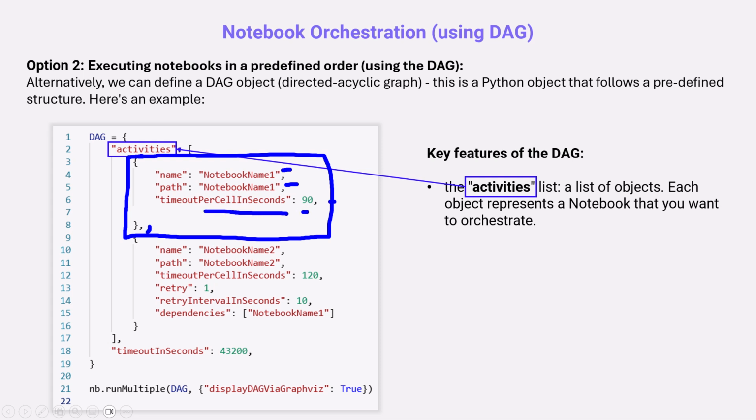Then we add another notebook into this list. So my second one is notebook name 2, which has the same path. And the name is the same as the path because they're in the same workspace here. Now here we've got a few extra properties added. We've got a retry property of 1. So if it fails, it's going to retry it again. We've also got a retry interval. Okay, so it's going to wait 10 seconds until it retries.